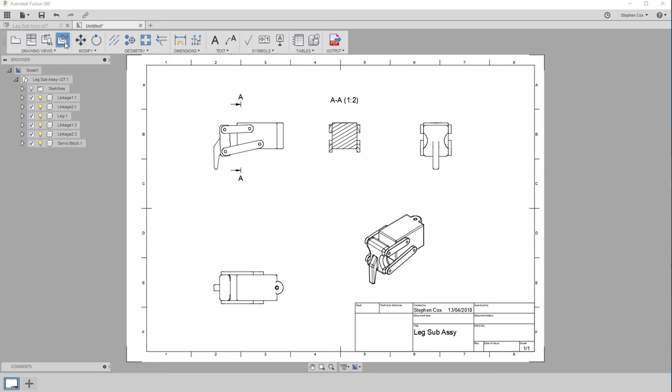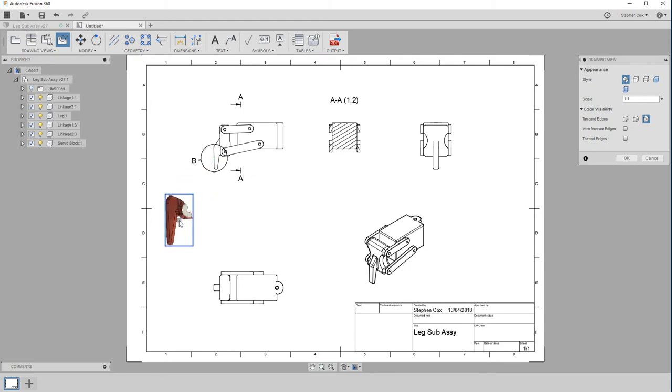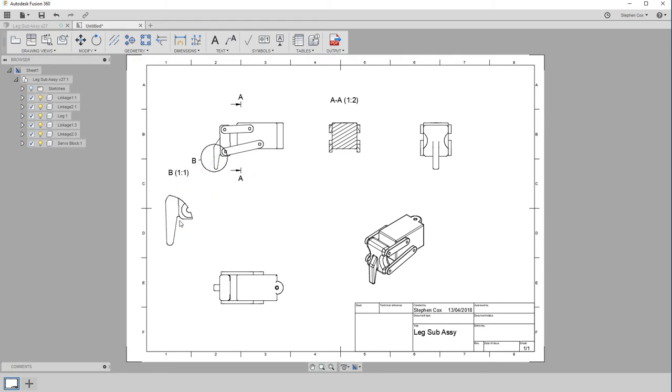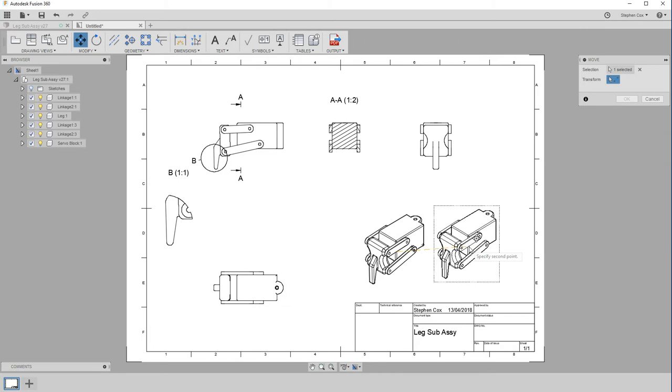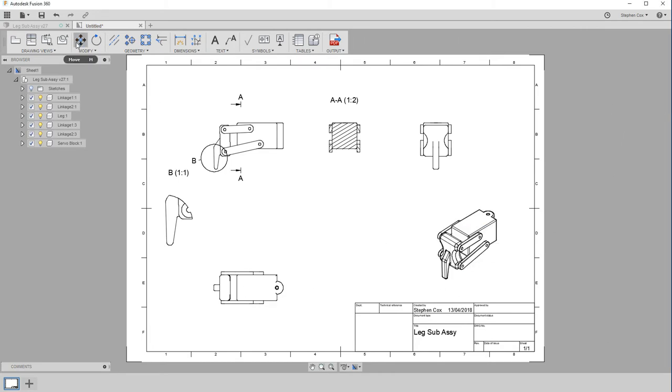If I want to create a detail view, maybe on a specific area, I can pick on a point and drag that away to create a much bigger view of that particular area of the leg. And now I can start juggling these things around, so I can move these around if necessary. I can move that view perhaps a little more into the corner, and perhaps I want to move this view a little bit further upwards.